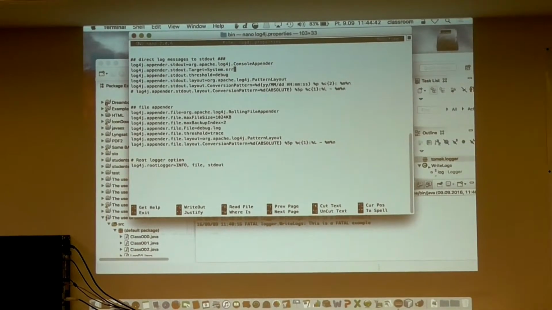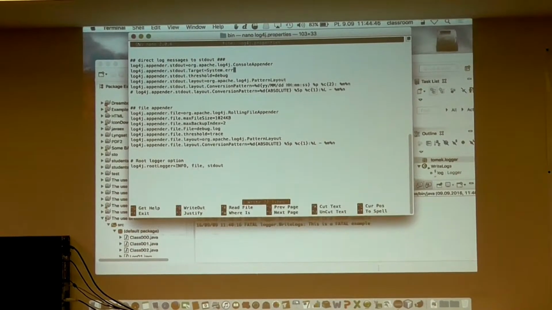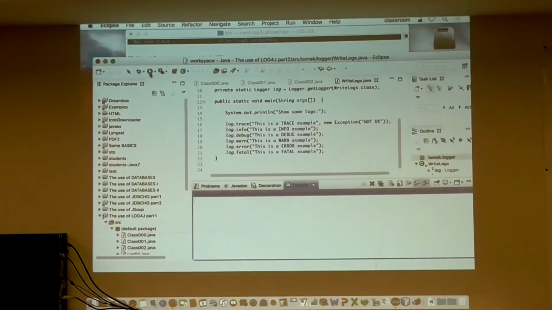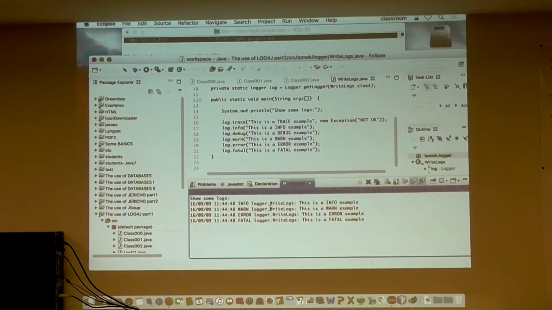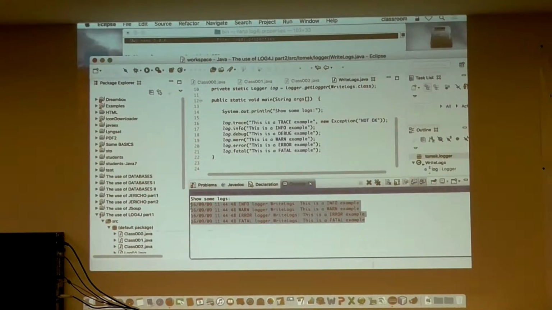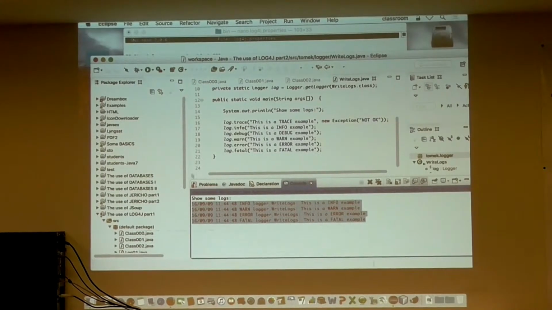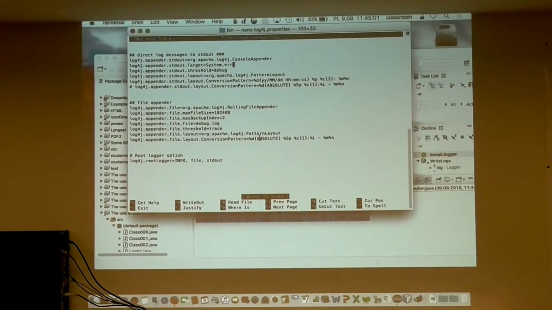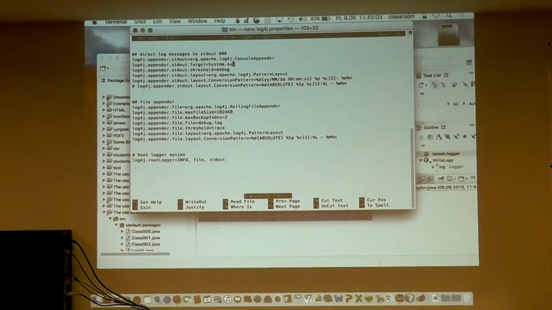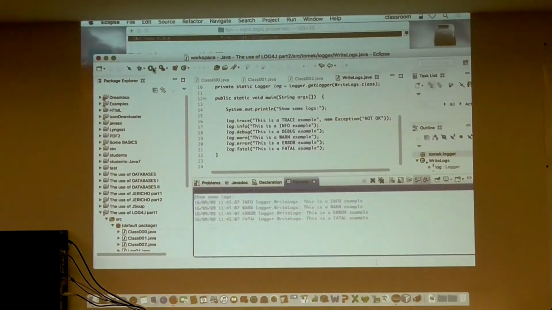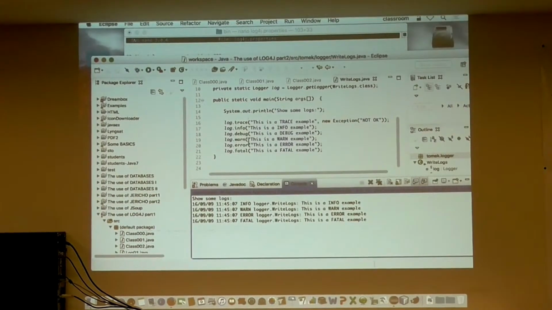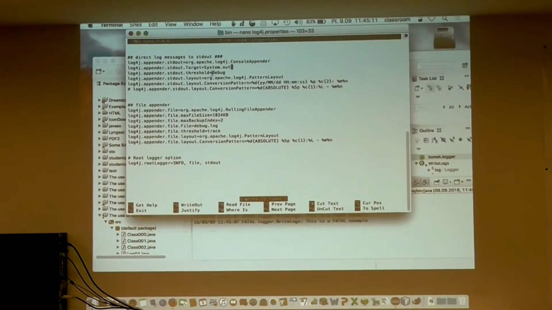So, err. I can save it and run it, and because you know that in Eclipse System.err means red text, now the logger uses red text because of System.err. So I can change it back to out. Okay, run it again, and now it's back to System.out as a print stream.